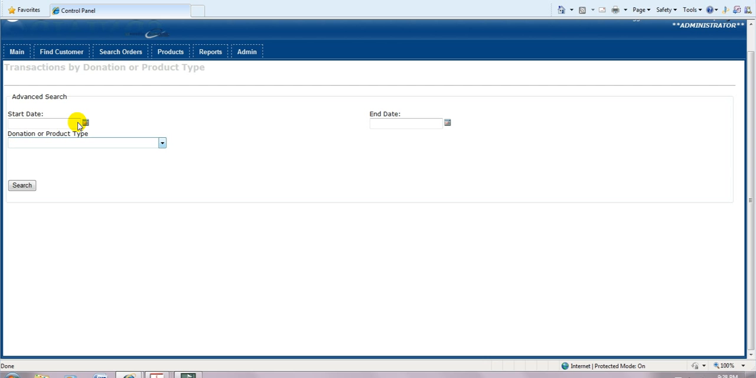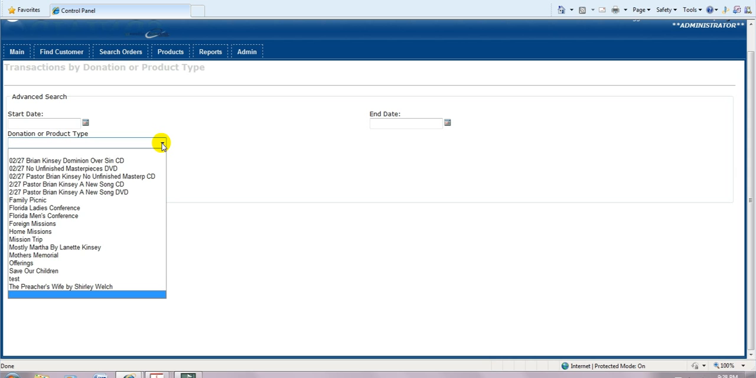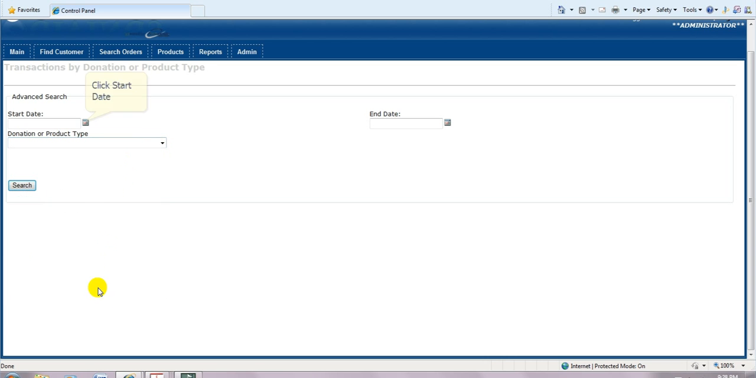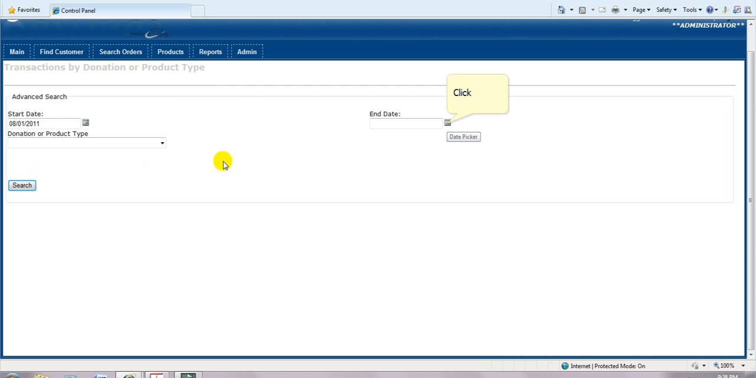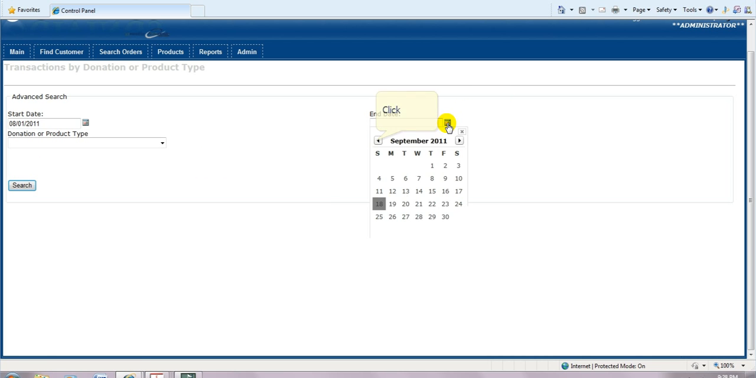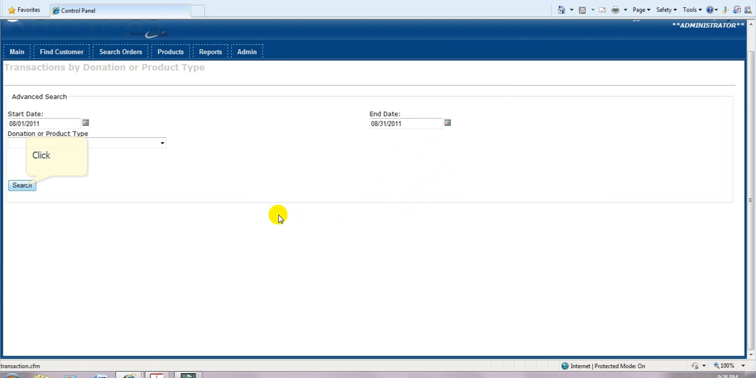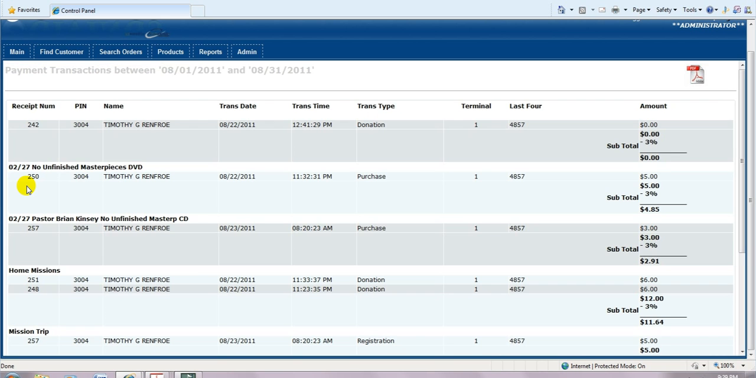This is the type of report that will basically allow you to select a date range and either specify a specific product or donation or registration that you want to pull, or just pull everything that was done through the kiosk program during a specified date range. So I'm just going to pull everything, and I'm going to specify the month of August. So August 1st is my start date, and then the end of August is my end date, and hit search.